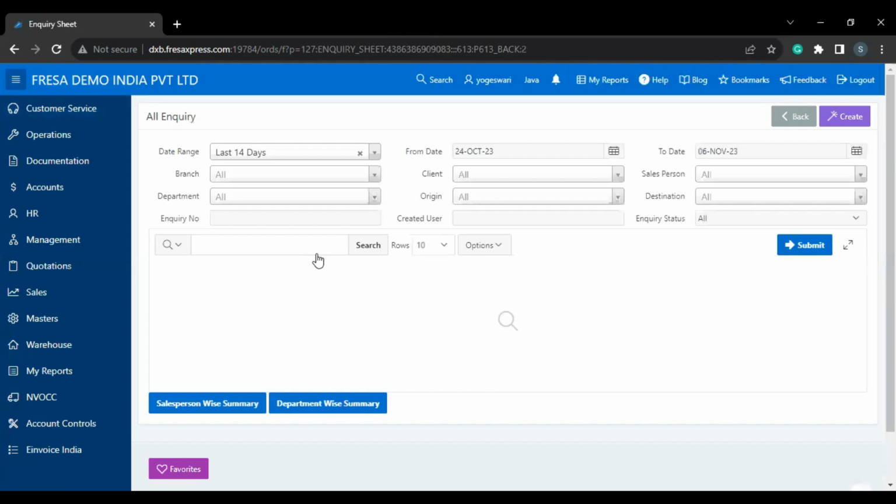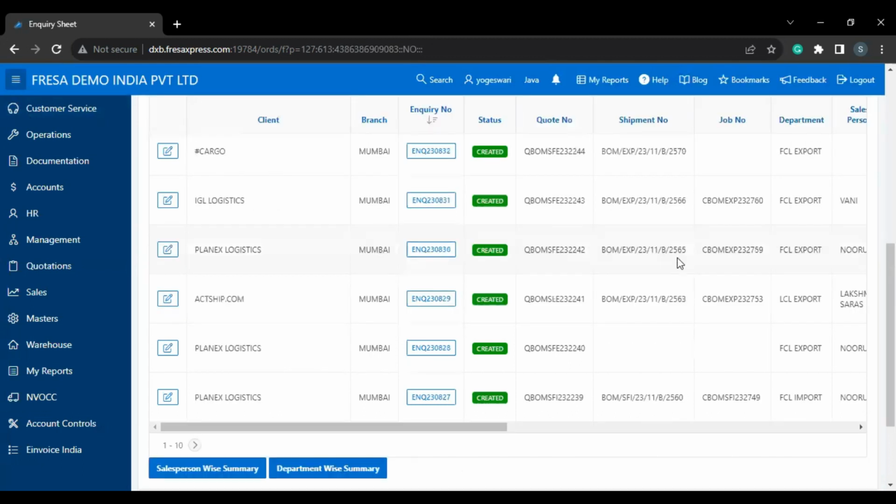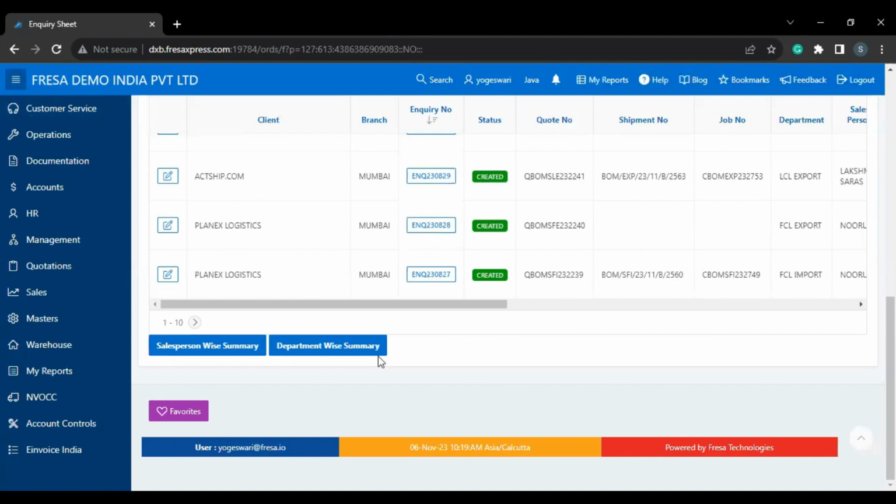On the all inquiry list page, we have to select the date range. Then we have to click the submit button. Now we can view the particular date range inquiry details. Here we have to select the department-wise summary menu.